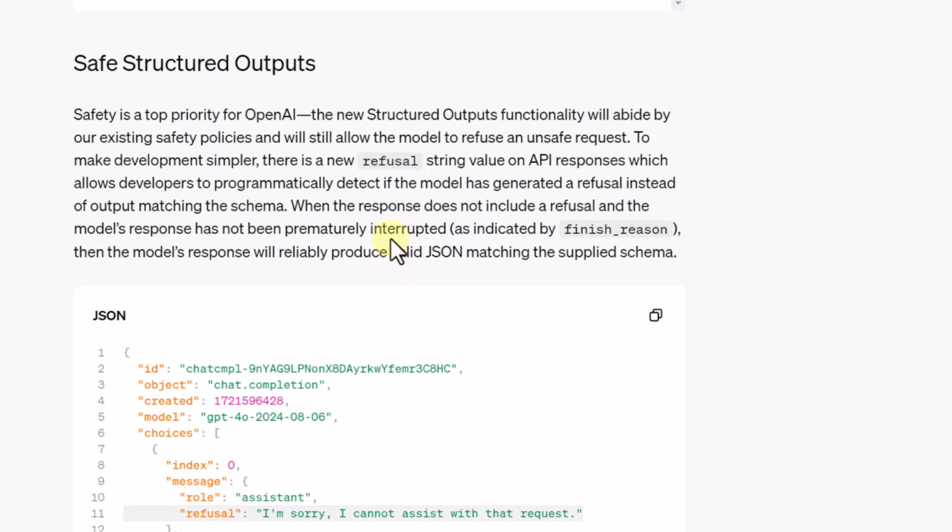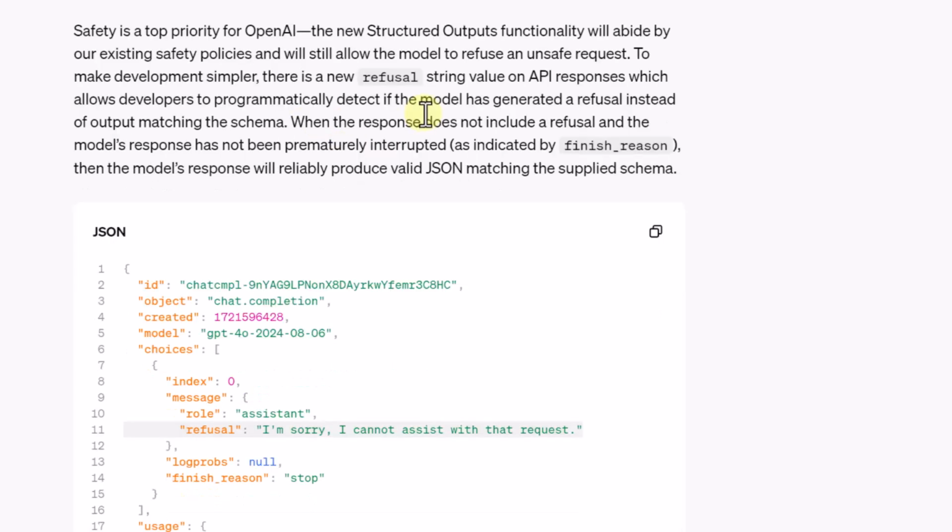One additional thing that has been introduced over here is refusal. In certain cases, if the model feels your request is not safe, it will just refuse it and we won't be able to get our required output. But we can use this feature just to check whether our schema has been accepted or not.